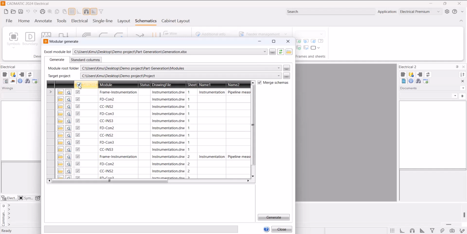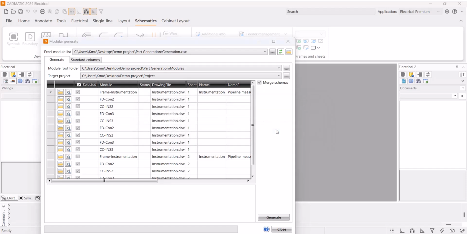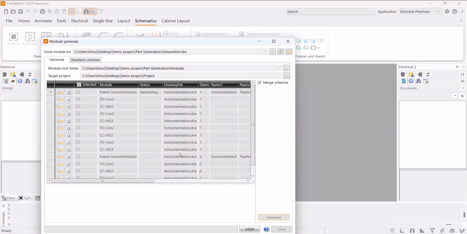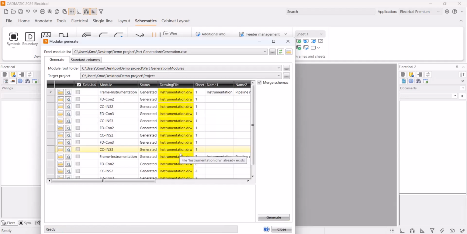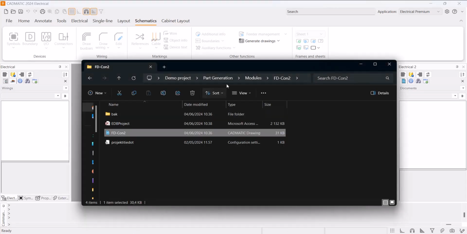Choose all the modules that you want to use in generation and start the automatic generation function. This process can take from a few seconds to several minutes, depending on the size of the project. Once it's done, you can find the CADMATIC Electrical project in this new project folder with diagram files and a database in it.